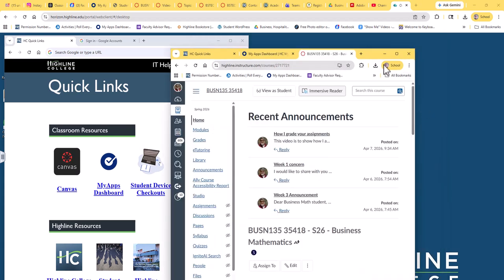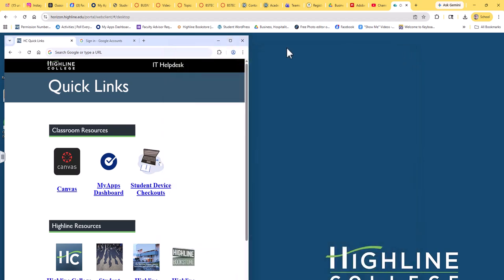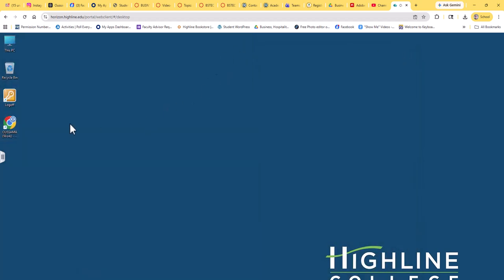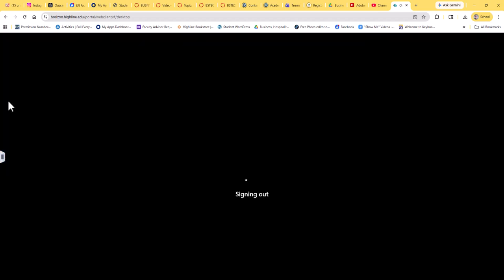One thing I want to add: when you're done and you want to log off, close everything you see on your desktop, and that's how you properly log off. You have to click and double click right here to log off properly. Otherwise, you might have issues logging back in.